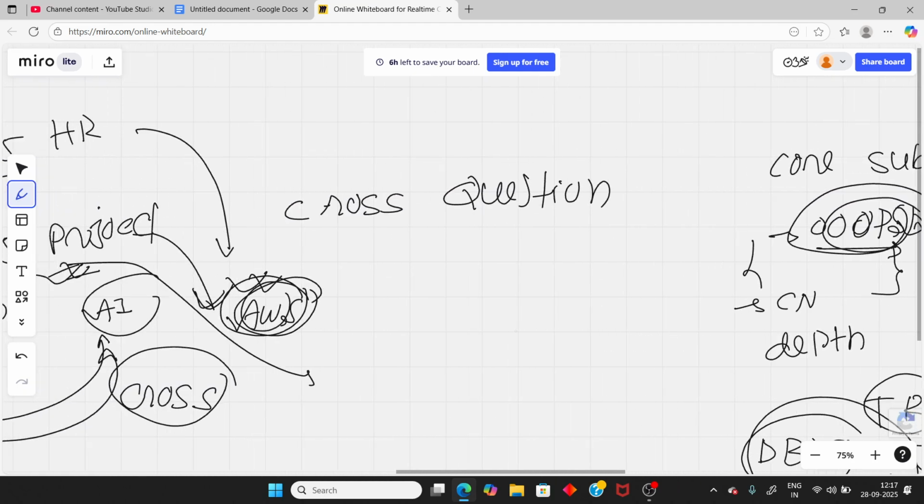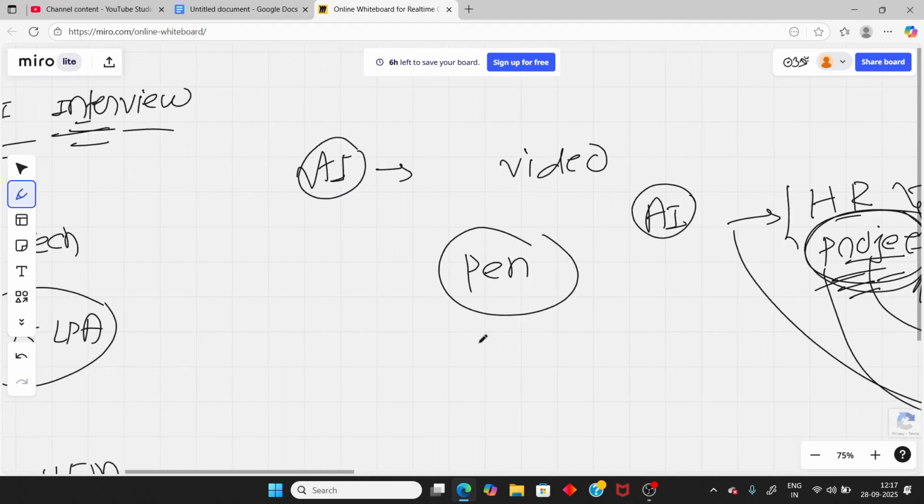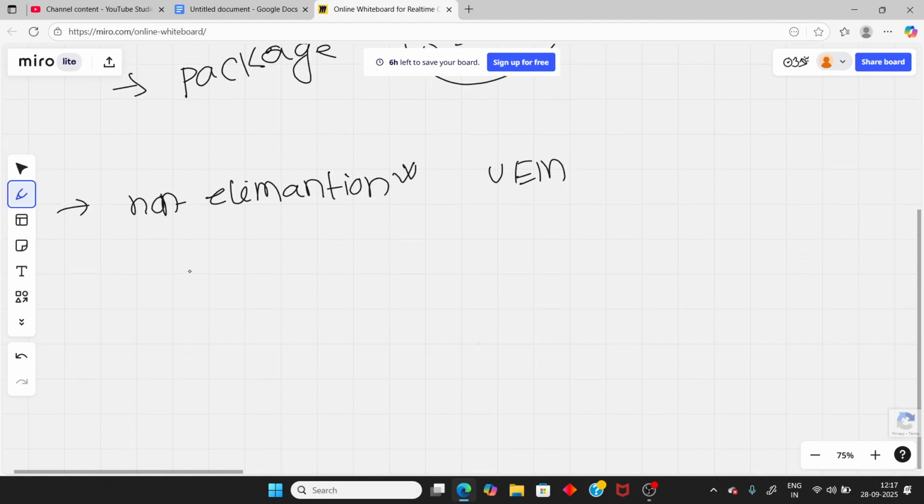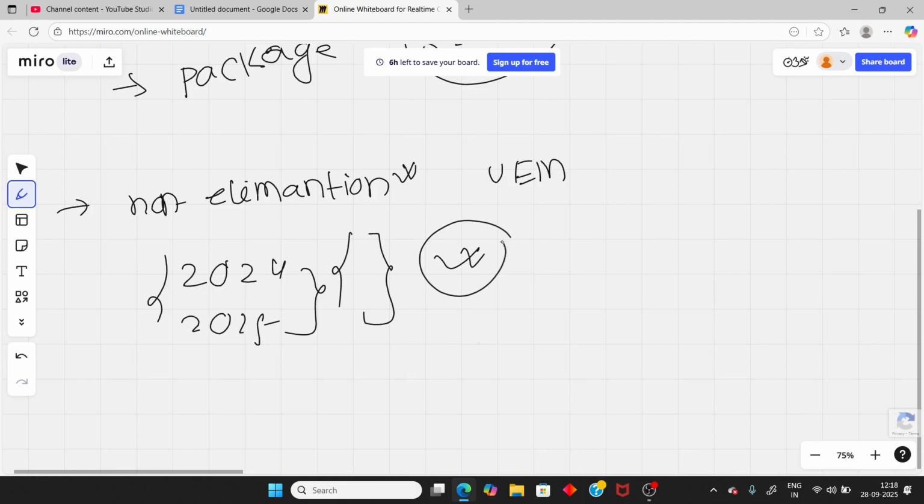So if you have any doubt, you can ask in the comments. That is all about it. And to be honest, this is the first time LTI Mindtree has added this round. Before, for the 2024 or 2025 or any batch, there was no AI round. So this is the first time, and you can share your experience once you complete the interview in the comments.